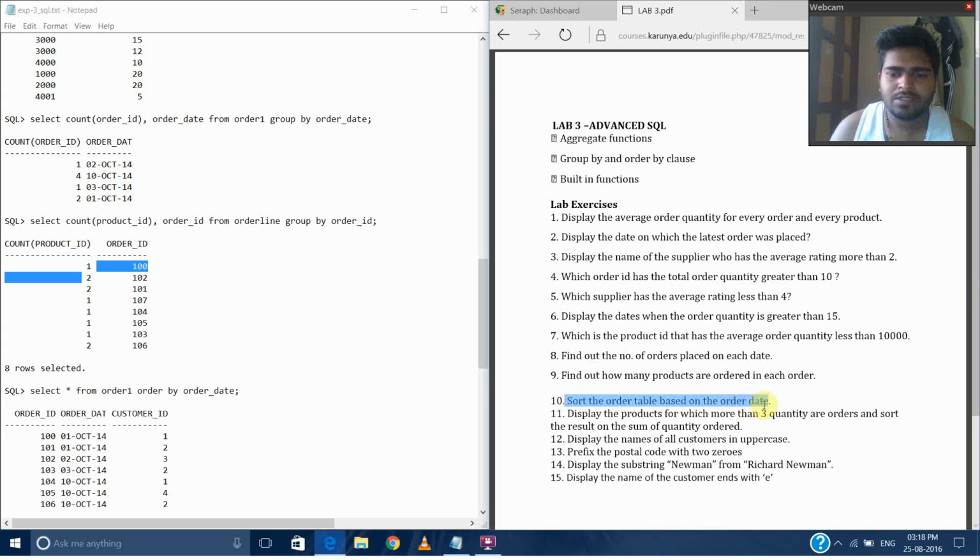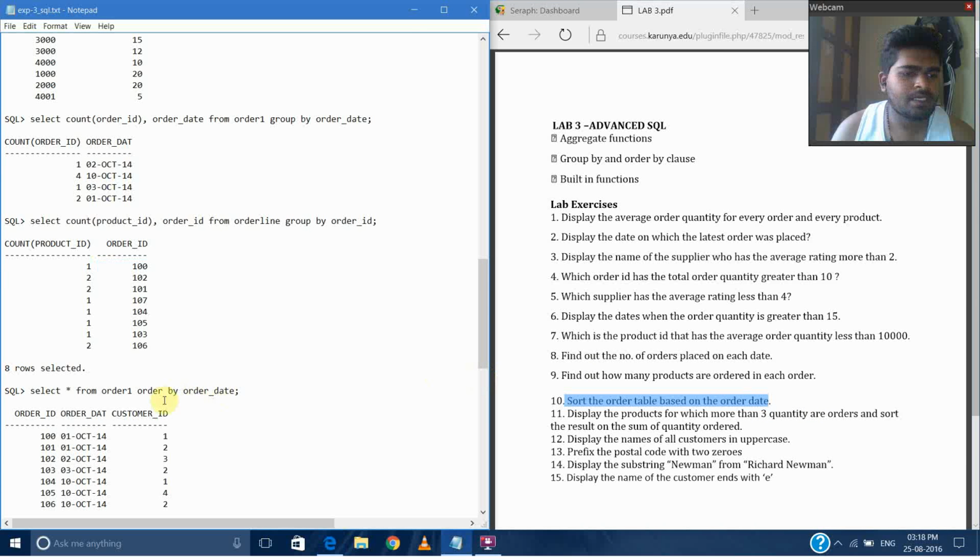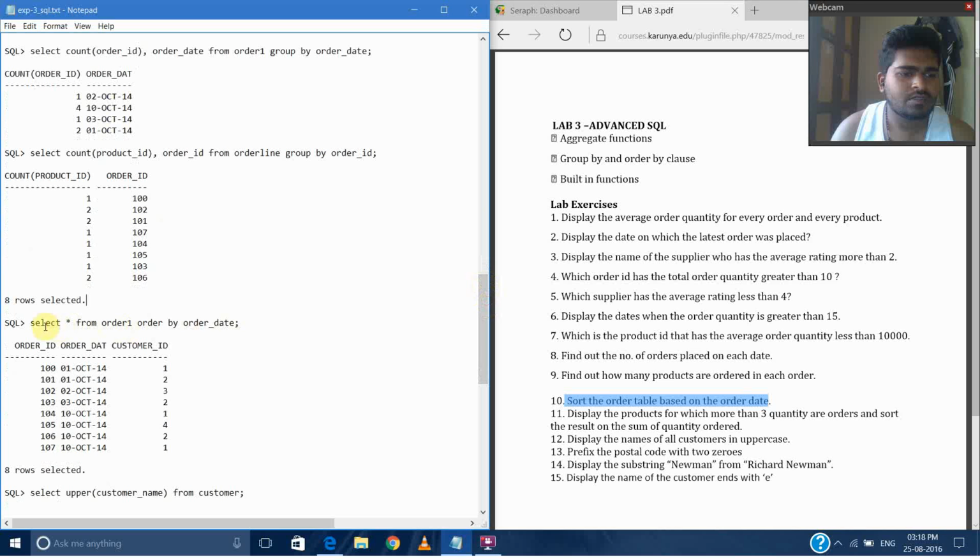Sort the order table first on the order date. Now we have to sort it according to the order date. So select star from orders, order by date. By default it will use the ascending order. So this is all ascending, 1, 2, 3, 10, 10, 10. It is in ascending order.